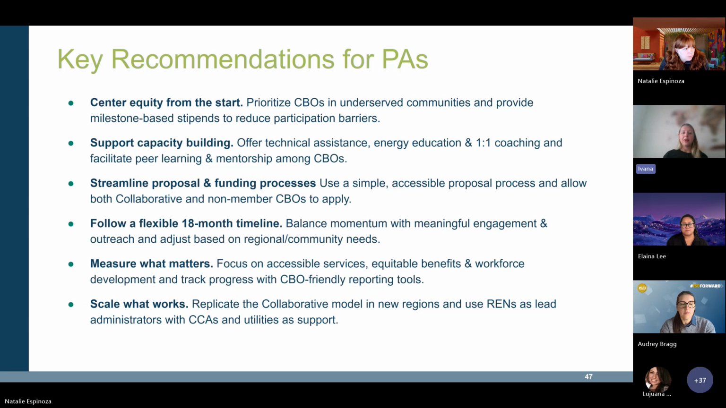We're recommending to follow a flexible 18-month timeline. Again, there's a lot of research to be done. There's an outreach and ramp-up phase to be done initially with the CBOs, and then it's a balance between keeping momentum and slowing it down as needed to ensure that concepts are understood and things of that nature. But again, most importantly, remaining flexible based on the needs of the collaborative and giving them the space to express their needs. And then, of course, we scale what works.